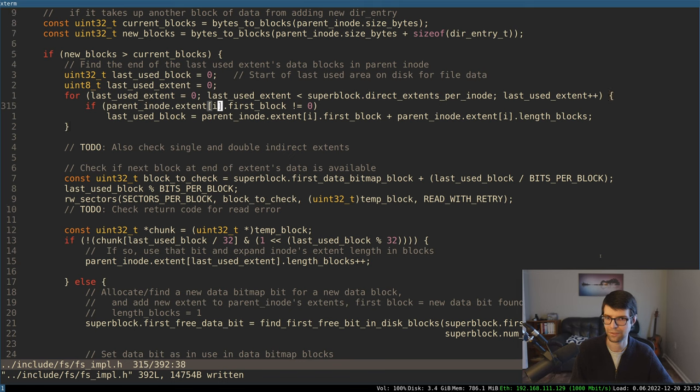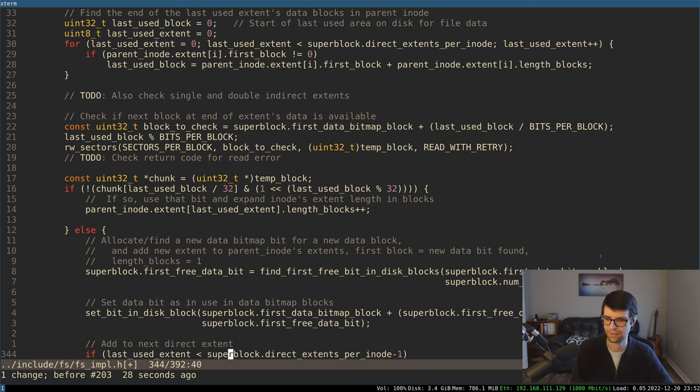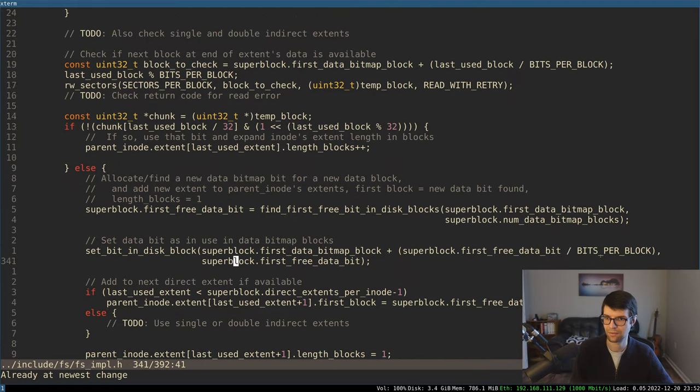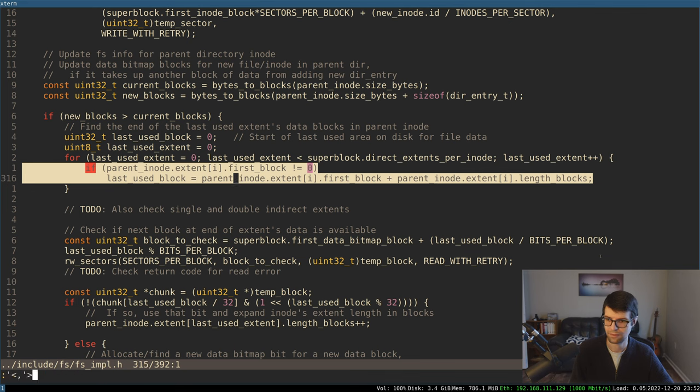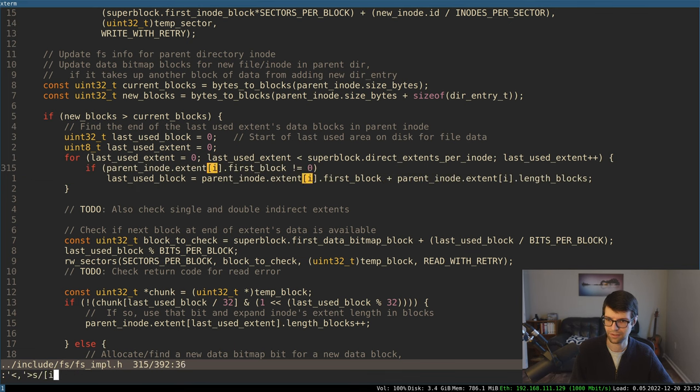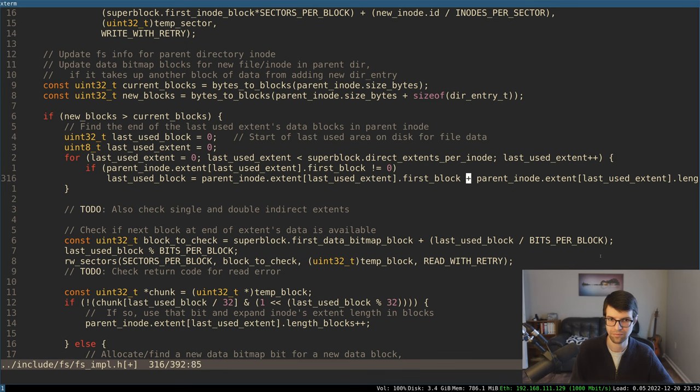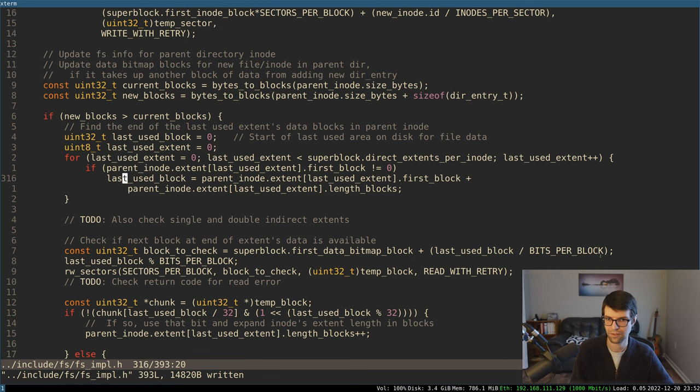Just checking this again. This will not be I. Not what I meant. Dang it. Let's replace slash I with slash last used extent. It didn't like that. I just wanted to do find replace, man. First block plus that. Okay. Getting pretty verbose with my names. I might want to simplify these things, but that's okay.